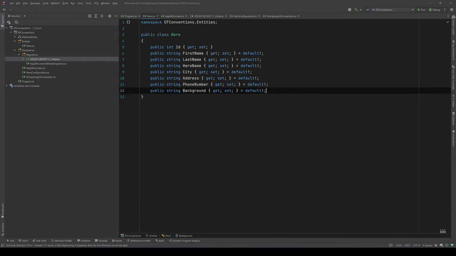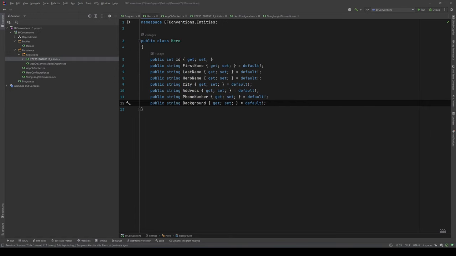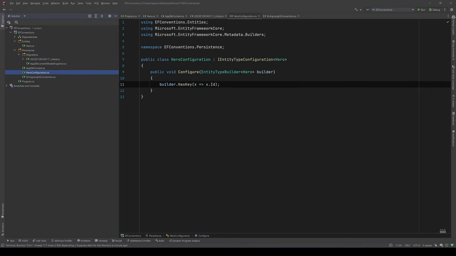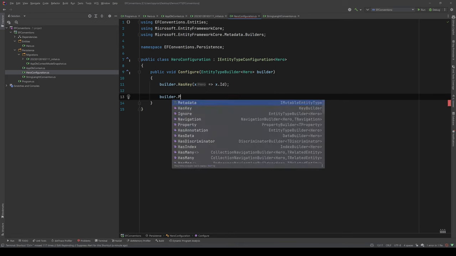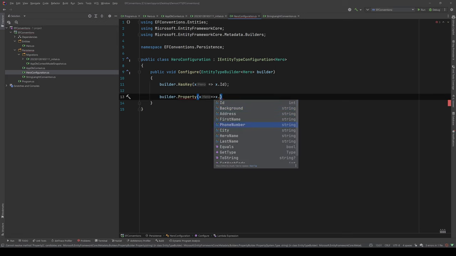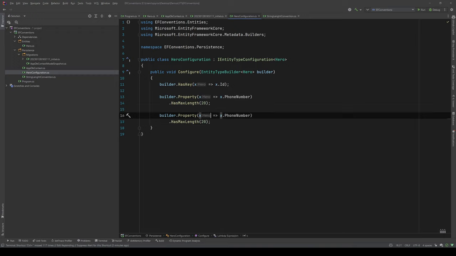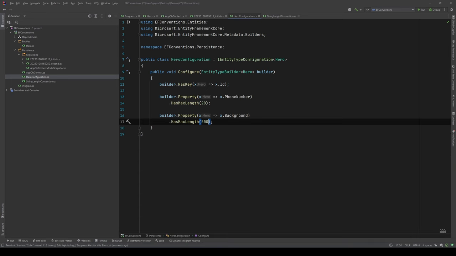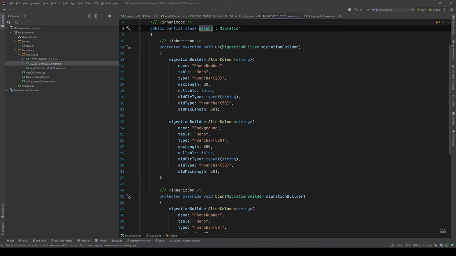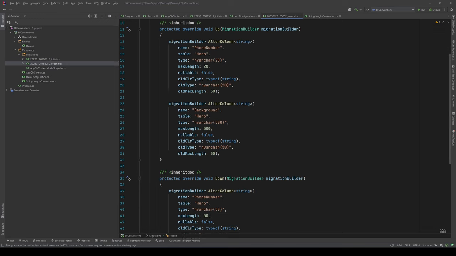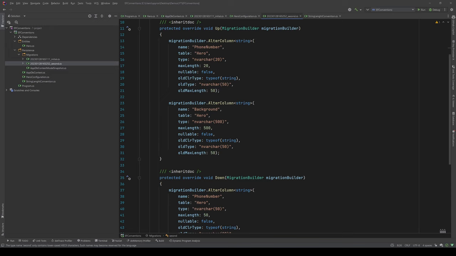So if, for example, let's go back to my hero entity, I want the phone number to have a max length of 20 and the background a max length of 500. If I go to my hero configuration and I specify that, so builder.Property, and for the phone number that would be a max length of 20, and for our background, that would be a max length of 500. So if I go and add a new migration and go and inspect that, as you can see, it altered the column of phone number from nvarchar 50 to nvarchar 20, and the one of the background from nvarchar 50 to nvarchar 500.